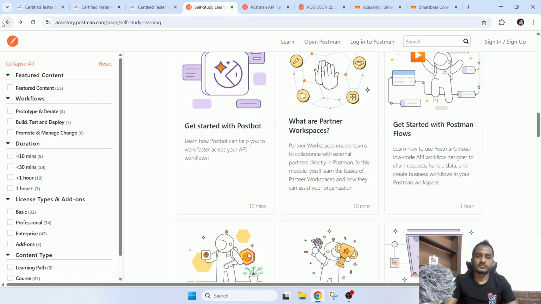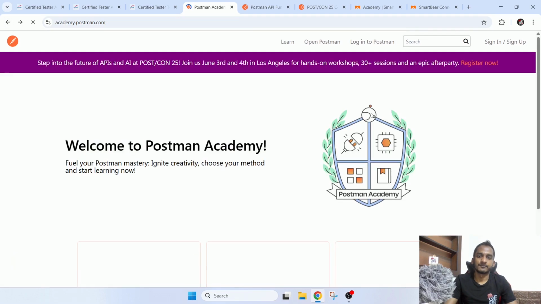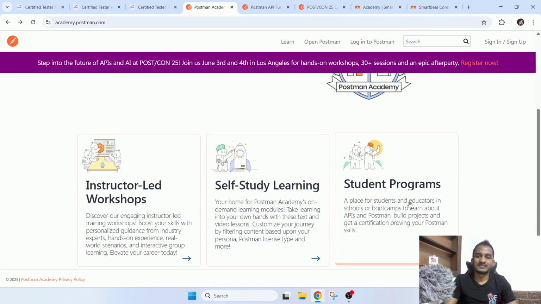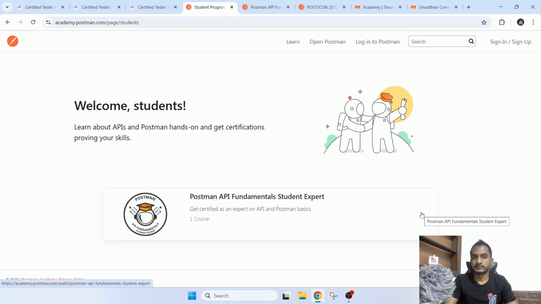Then the third option, if you come back to the home page, is the student program. This is a good option for students: the undergraduates, the universities, the schools register here, and then they can get some certifications as well, and they can get online badges. They can also join the Postman ambassadorship program as a student ambassador. Then you can organize events in your university or within your region, based on availability. Those options are also there.